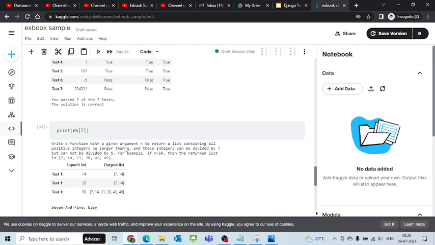Write a function with a given argument n to return a list containing all positive integers no larger than n, and these integers can be divided by 7 but cannot be divided by 5. For example, if n is equal to 50, then the returned list is 7, 14, 21, 28, 42, 49.